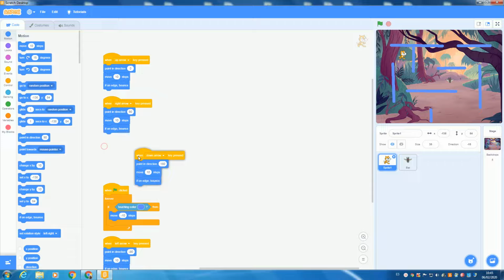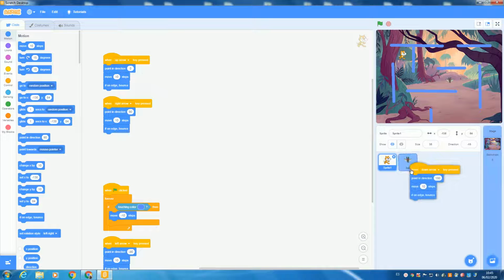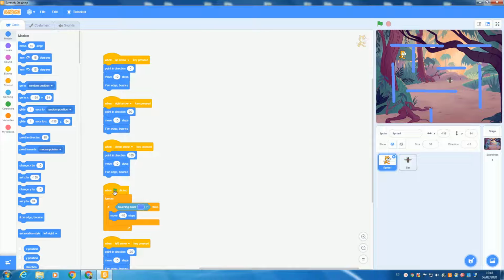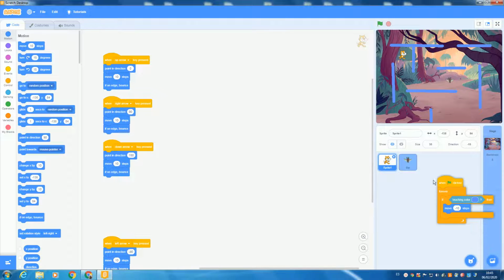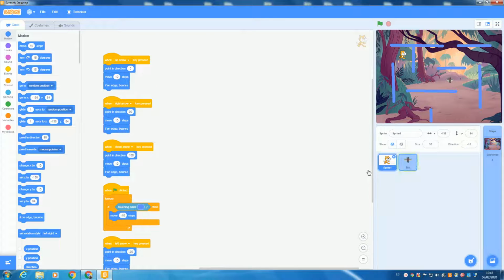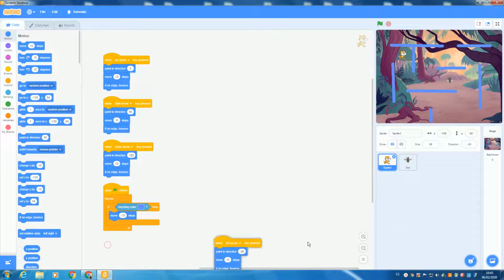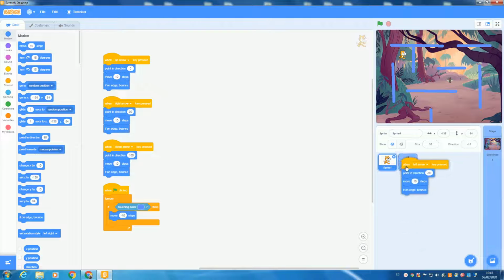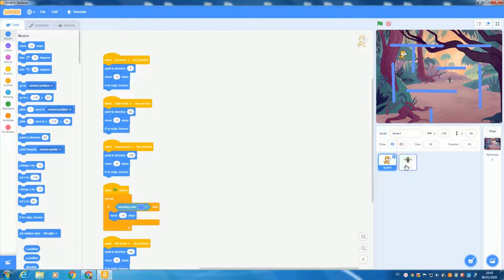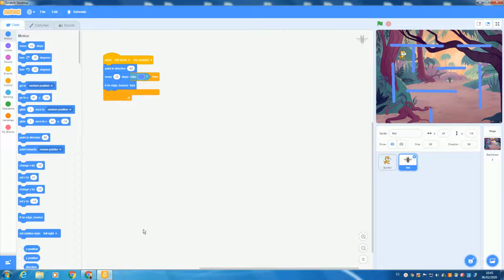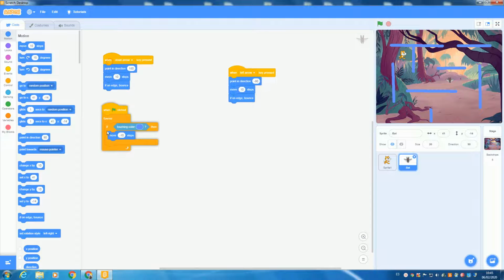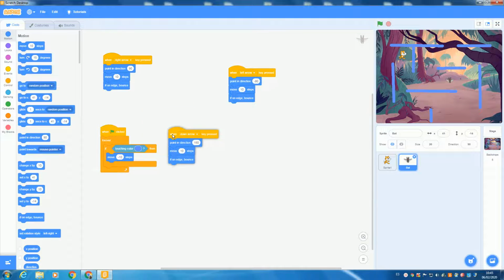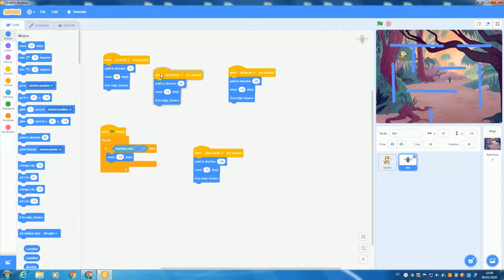Can you see how it wiggles? I don't want the bat to go through the platforms as well, because that wouldn't be fair in the game. And then here we go. Brilliant. And if I click on the bat, we can see that it's there. Sometimes you think it's not done it, but it just puts it on top of each other when you copy it.